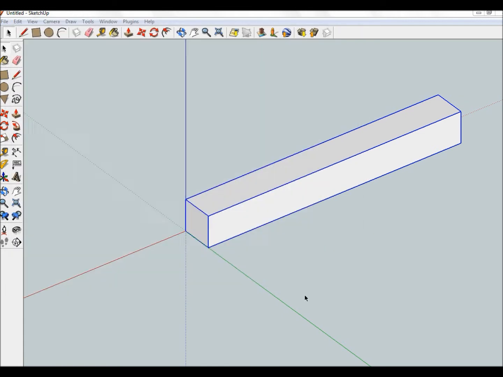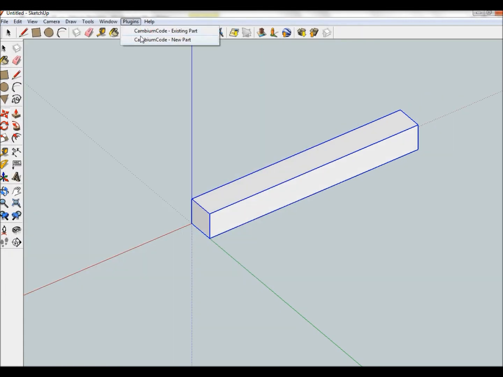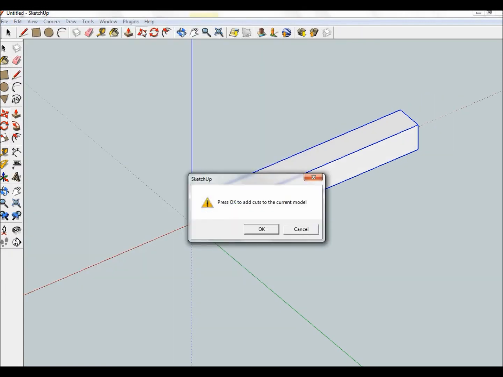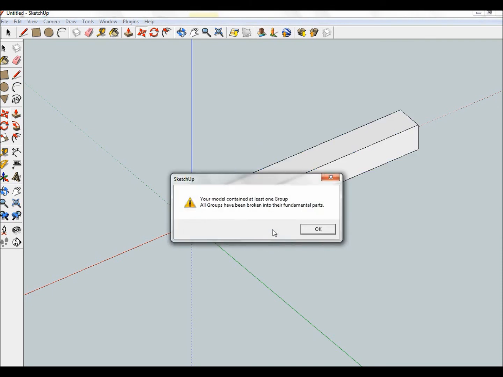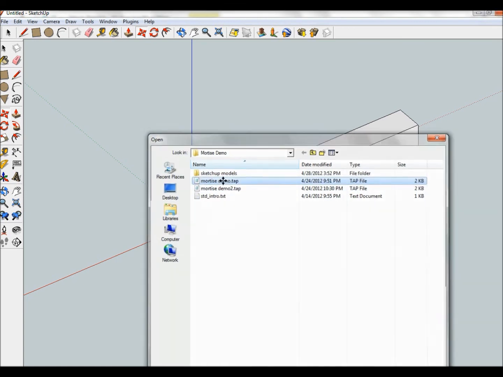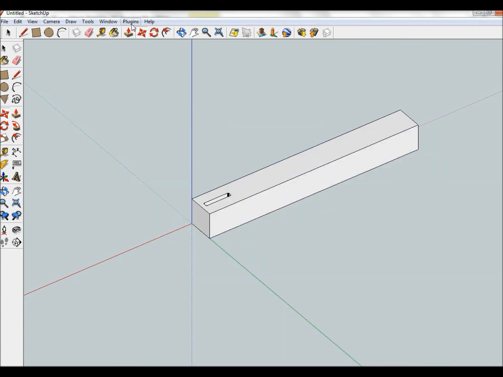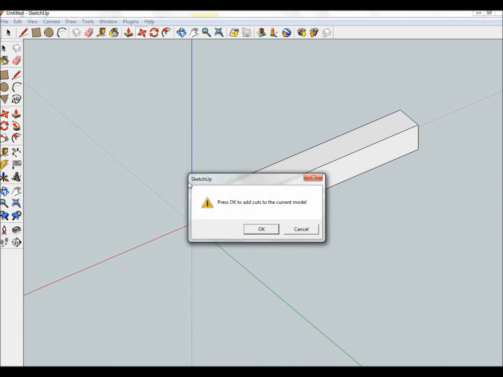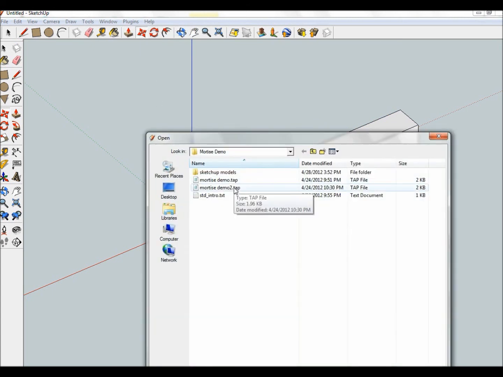Again, we apply the script that will place cuts in an existing model. The script will ask if you really want to place cuts. Here you can see that it doesn't apply cuts to a group, so it will break it into its constituent parts and place the cut. We use the same script to apply the lower cut, and we get the second mortise.